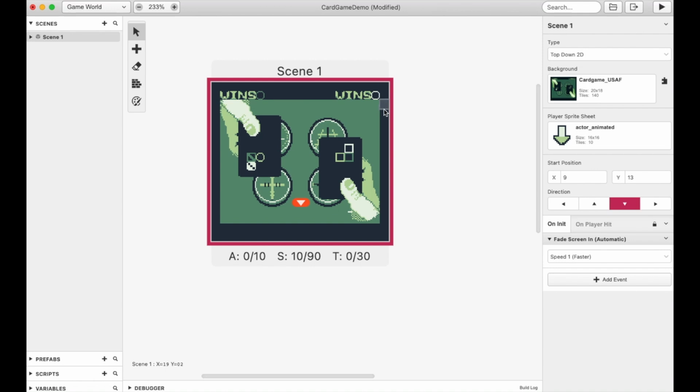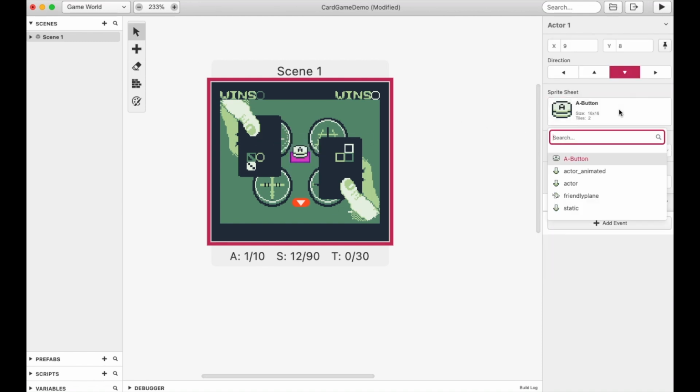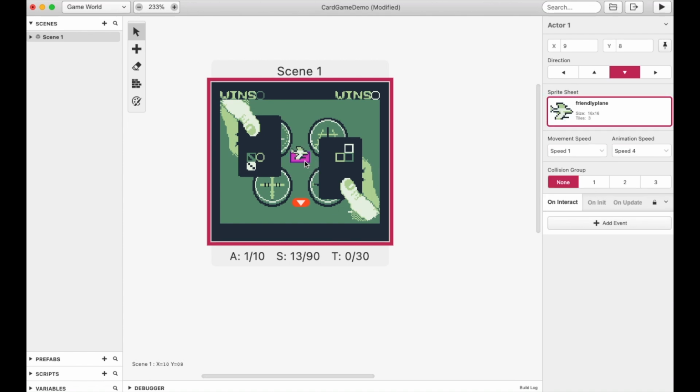So this is the background scene that I made in Sprite. Very basic. The player's hand is here while the opponent's hand is here. So this is just the basic scene. So the first thing I'm going to do is add 2 actors to this. One is going to be the friendly plane, just to give the scene a little bit of motion. So this scene is for the Air Force general.